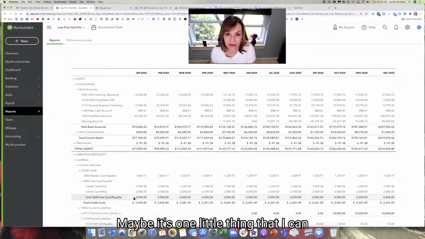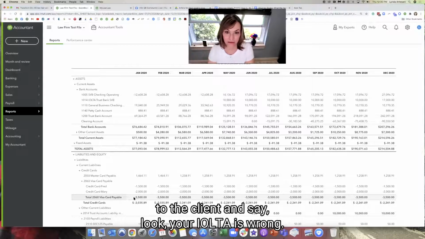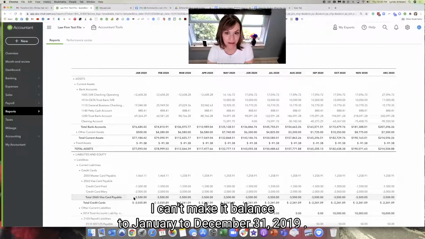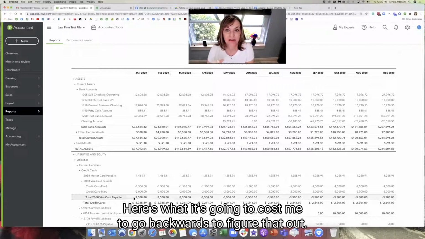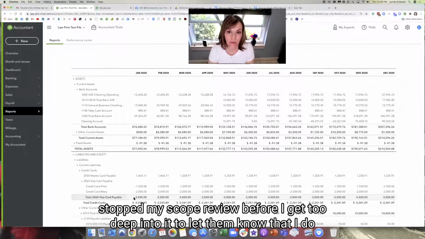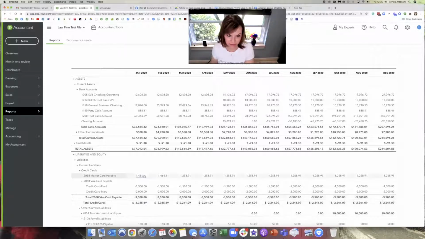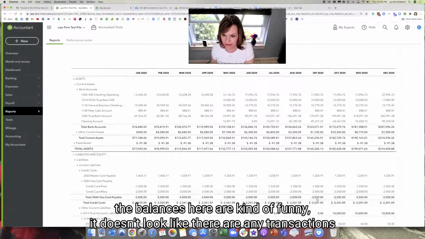So now I'm going to have to tell them that it didn't balance, and I might take a cursory look. Maybe it's one little thing that I can fix, but if it's not, then I need to reach out to the client and say, look, your IOLTA is wrong. I can't make it balance to December 31st, 2019. Here's what it's going to cost me to go backwards to figure that out. I pretty much stop my scope review before I get too deep into it, to let them know that I do this hourly, and this is what I'm going to have to look at to do that.